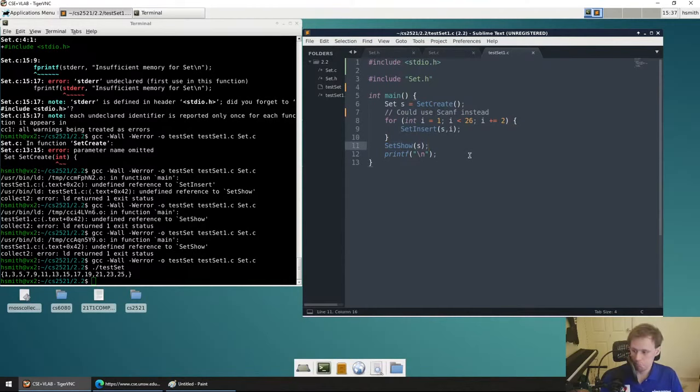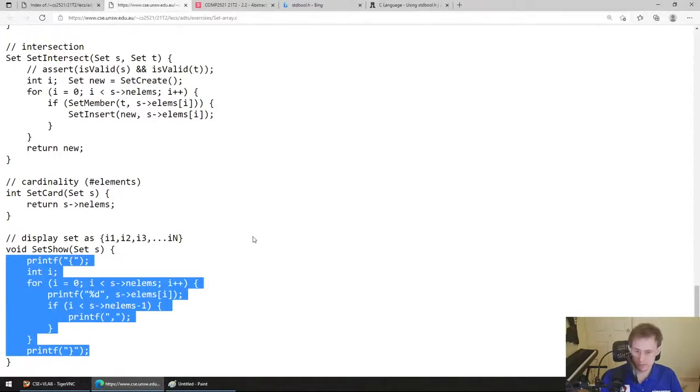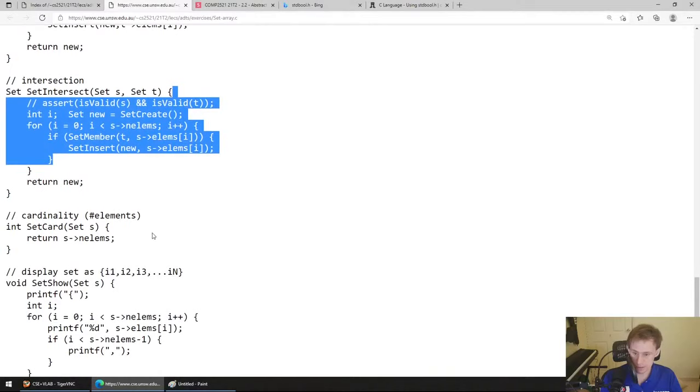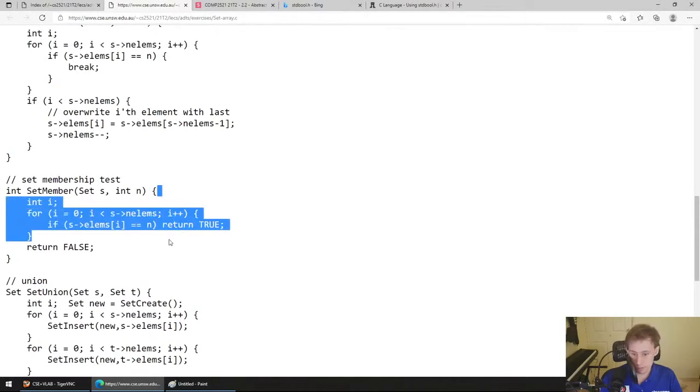Done. And you could go and implement all these other things, and they're all in this file here. You can find it on WebCMS3. Here's the union of two sets, the intersection of two sets, the cardinality. And most of these functions are not super complicated. There's the member of a set.